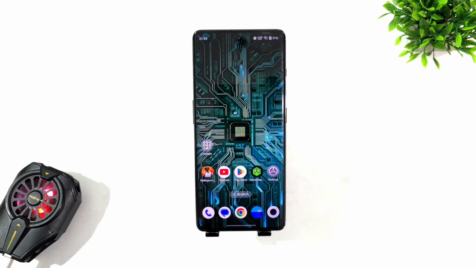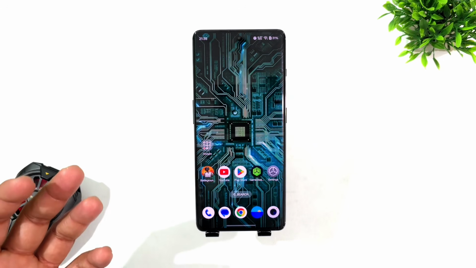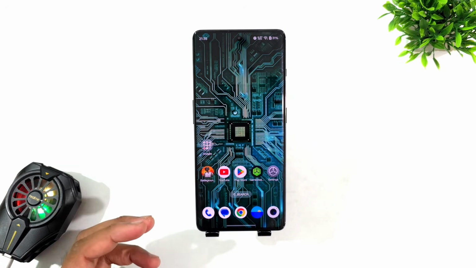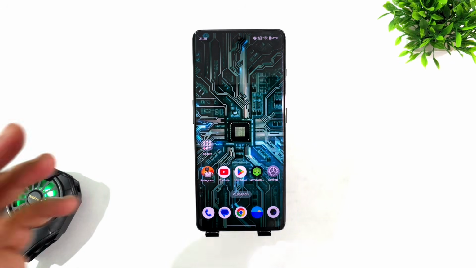In today's video, I'm going to tell you how you can install the Antutu Benchmark test application in any Android device in the year 2026. So let's get started, guys.